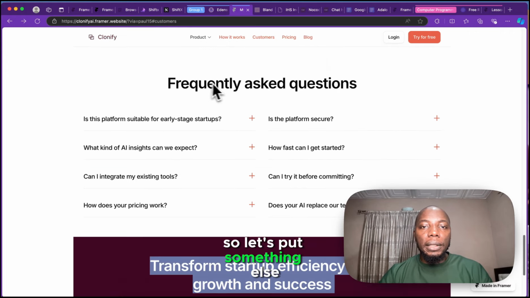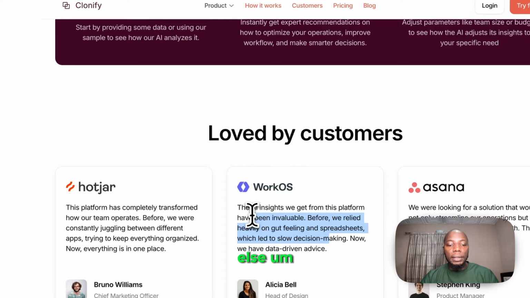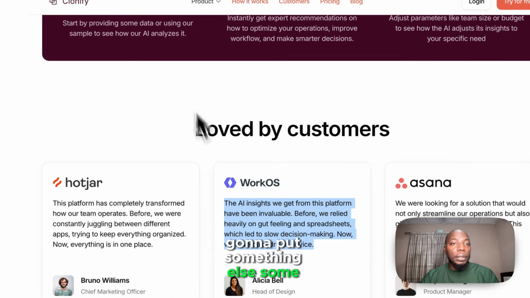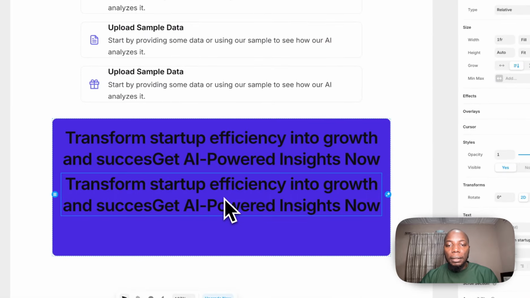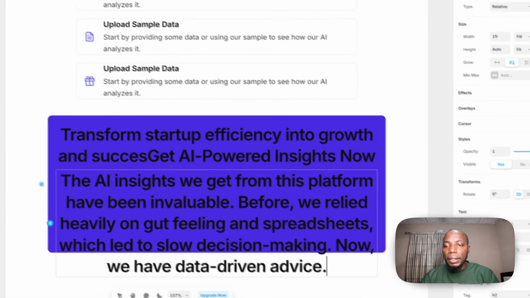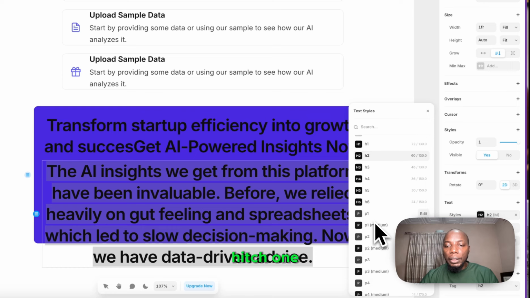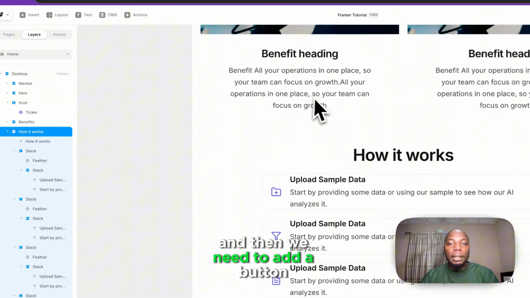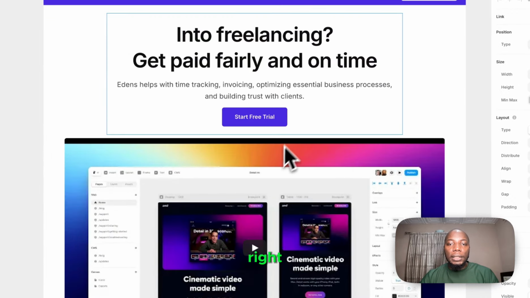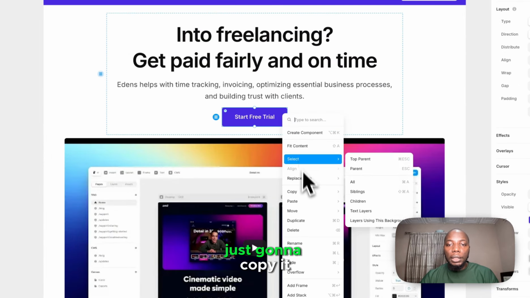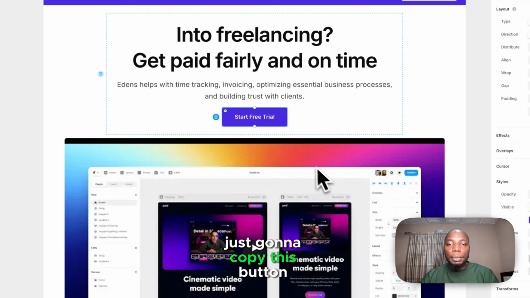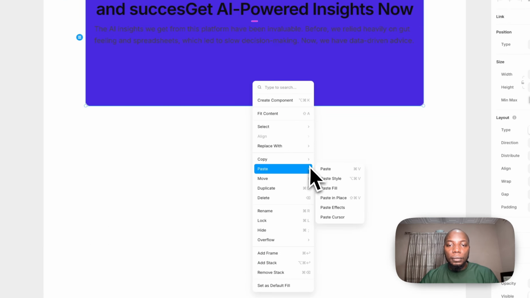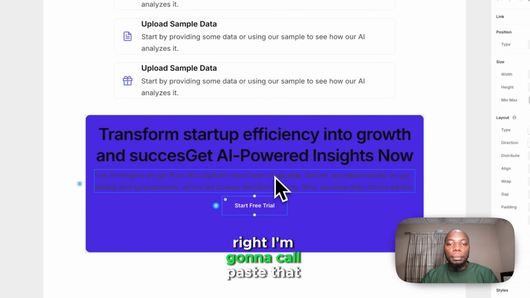So let's put something else, some other text at the bottom, and I'm gonna turn this into an H1. And then we need to add a button. So this same button that we added here, I'm just gonna copy it. Just gonna copy this button right here and paste it.